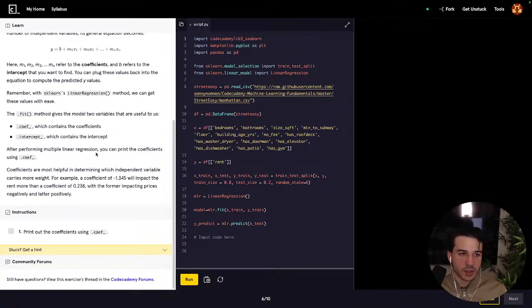Remember, with sklearn's linear regression method, we can get these values with ease. The .fit method gives the model two variables that are useful to us: .coef_, which contains the coefficients, and .intercept_, which contains the intercept. After performing multiple linear regression, you can print the coefficients using .coef_.